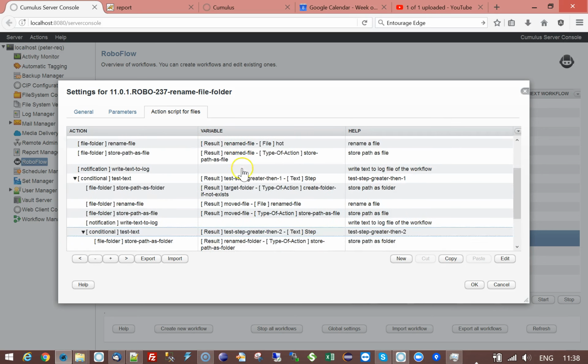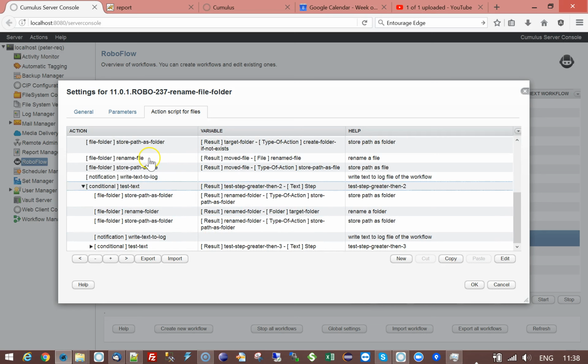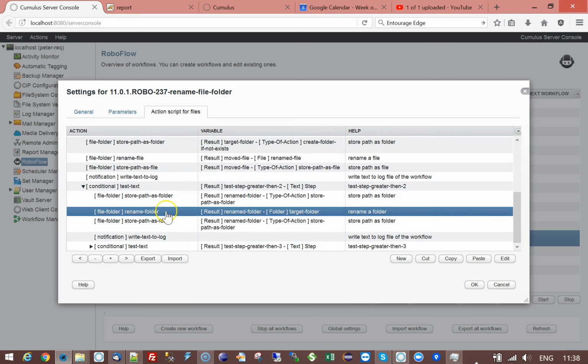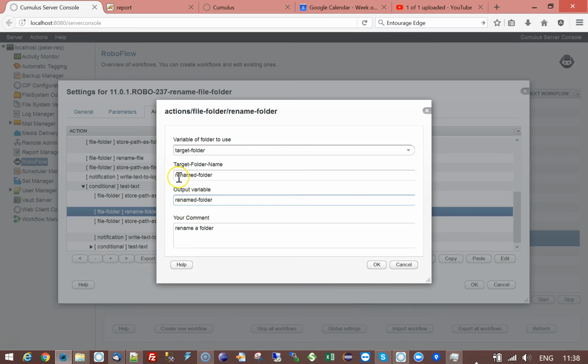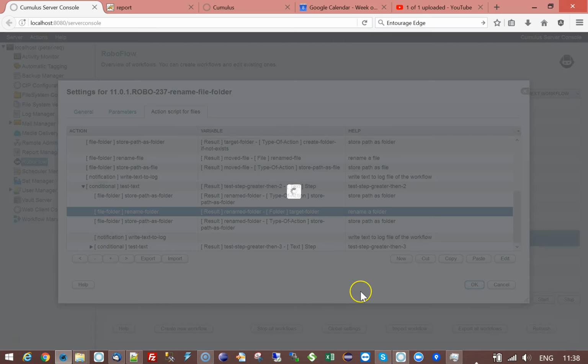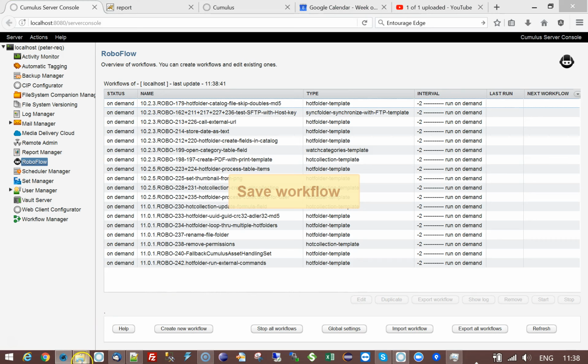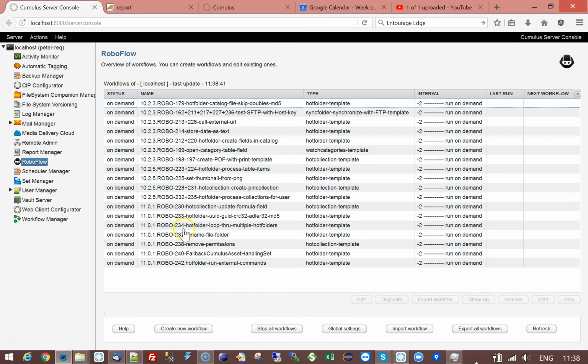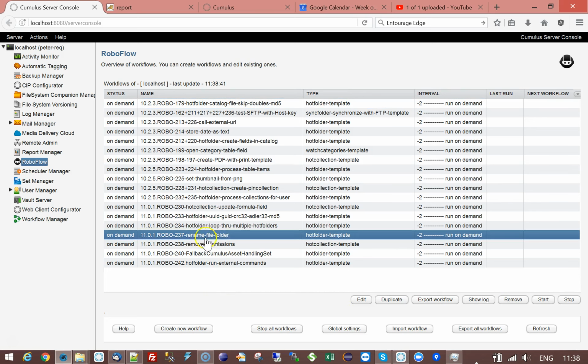In here we have a rename folder action, and that's the one we're going to use. In this folder, we're just going to call the renamed folder renamed folder, so that way we can see that the folder that is actually called moved is now going to be called renamed. We still have our test file, and here we go. Start.